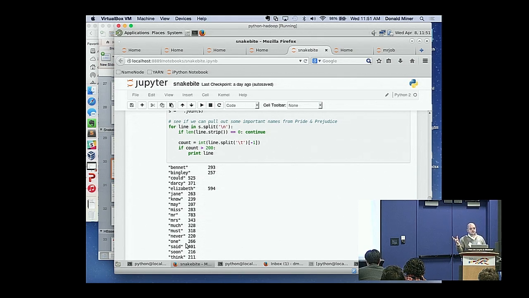Snakebite is just the Python module for reading data out of HDFS. So there's no other way to do that. The way I did it before Snakebite was I would use popen to call the Hadoop FS ls command, right? Because then it's just complicated. I have to parse the ls output and things like that. So this is definitely a lot easier to use than that.